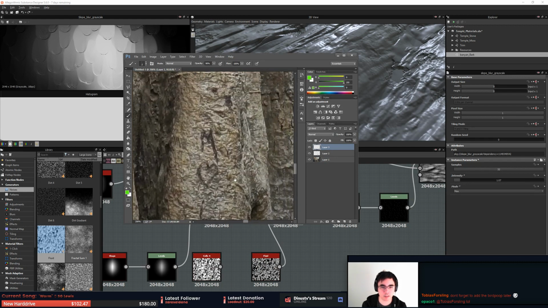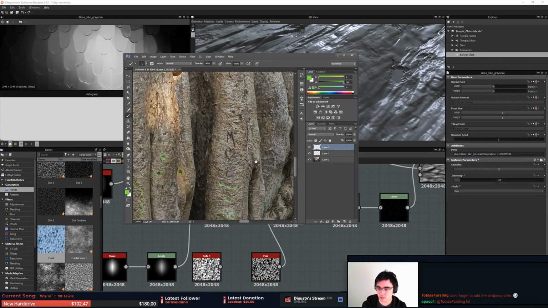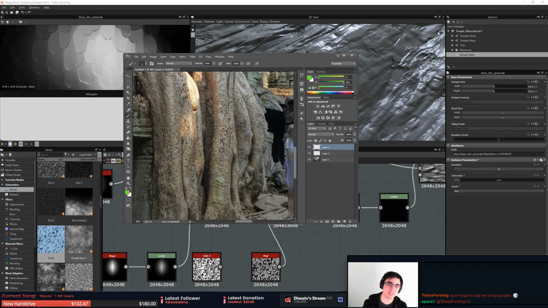Nice. People sketching or carving into the wood. Don't forget to add the bird poop later. You know it. You know it.